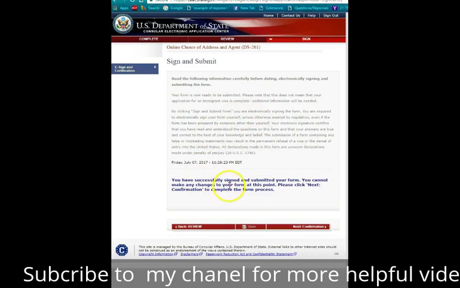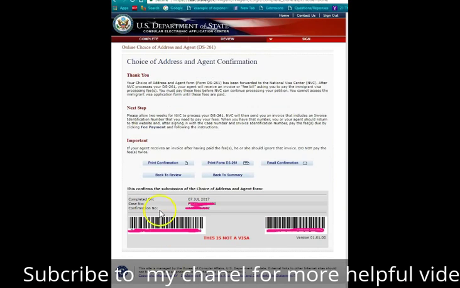There it is. They told you here that you successfully signed and submitted your online DS-261. And then you click the confirmation thing. You cannot make any change here. Just click next for confirmation. Well done. That's the confirmation. You have nothing to do. You can decide to print your confirmation.